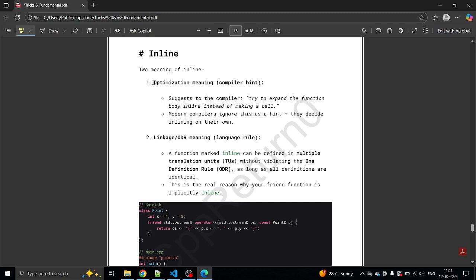So the first thing is the optimization, which is a compiler hint. It suggests to the compiler to try to expand the function body inline instead of making a call. So this is done by the inline keyword. But the modern compilers ignore this hint, and they decide the inlining on their own.